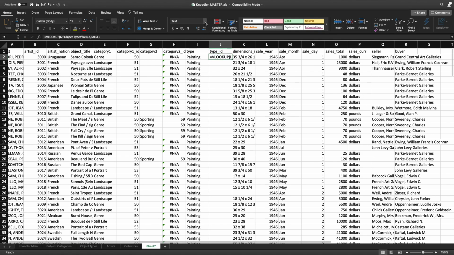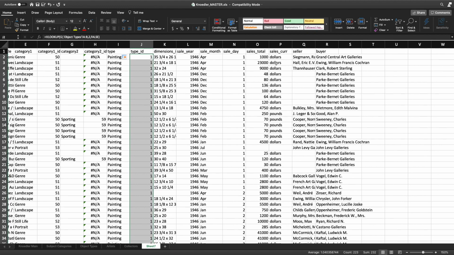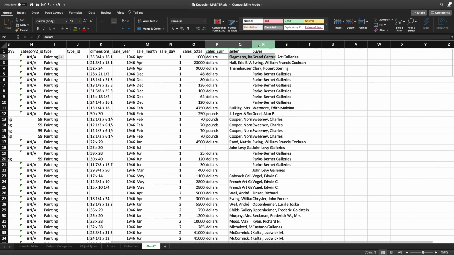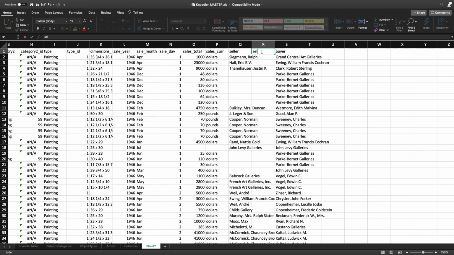It's reading it as a text, so we have to make sure we switch this to general. There we go. And then we can fill that down. And all of this, we don't have tables for that, but we do have tables for our buyers and sellers. Again, that's the collector ID that we're going to use. So this new column is going to be seller underscore ID.